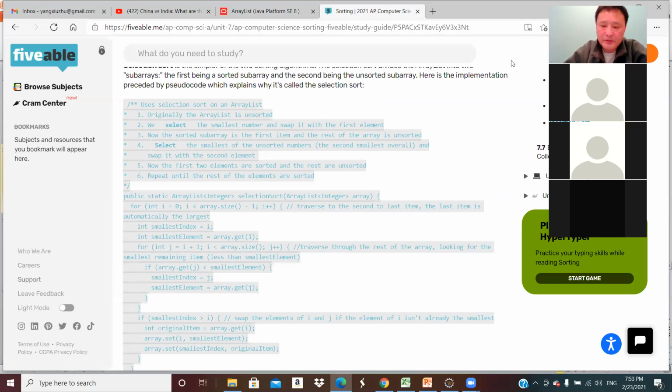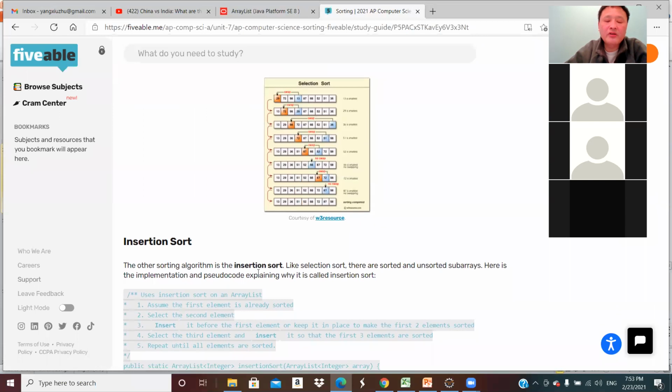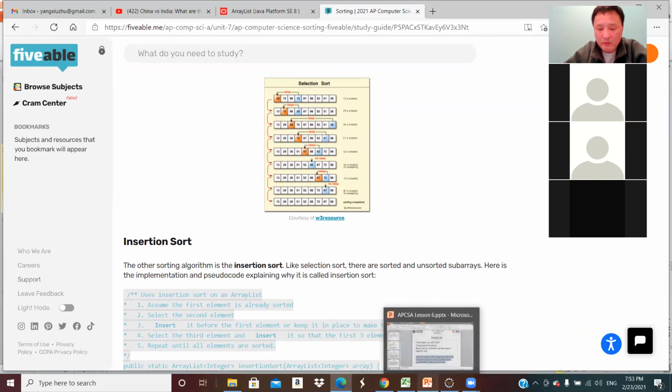Okay, that's good. So if you guys understand what the selection sort is and what the insertion sort is, then when you get into a test and they ask you to sort using insertion sort, you need to remember what it means. Okay, so let's move on then.